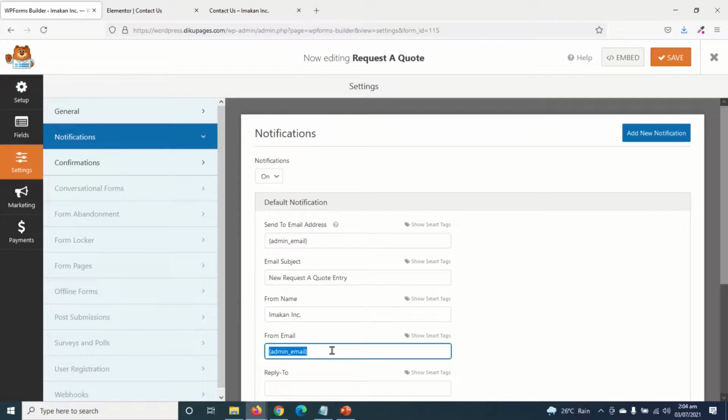So if I want the email to be sent from a particular email address, I'll input that email address right here. By leaving this, my email will be sent from the email address I used to set up WordPress. I'll leave it as it is. And then the subject, new request a quote entry, I think I'll leave it as it is. So this is the subject I will see when I receive a message from this particular contact form.